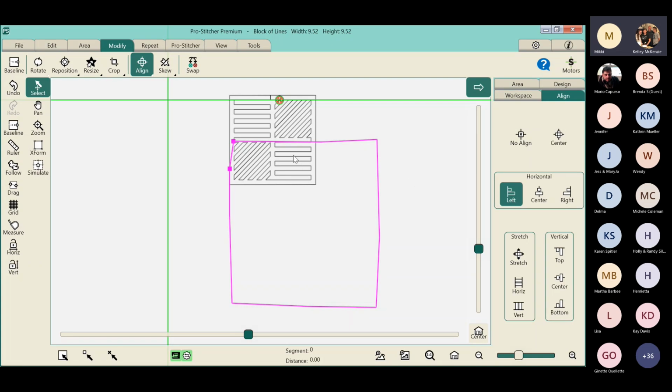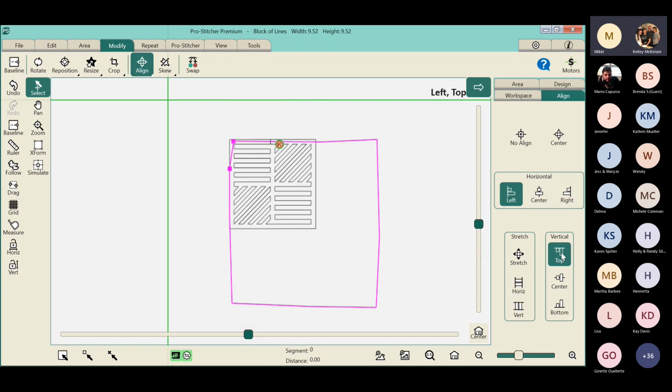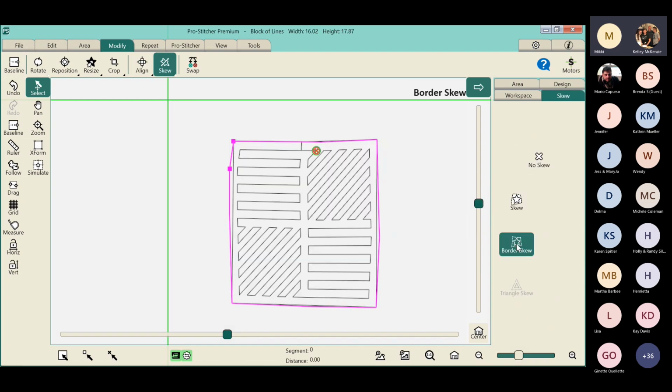Now, if I want it to actually be inside this block, I would then come to the vertical and select top, and it would put it aligned in the top part. Now, it's outside my area because my area is not perfect right now. Therefore, it's doing the best that it can with the area that I have given it. If I am happy with what it looks like so far, I could now come to Skew and select border Skew, and it's going to correctly fill in that area to the best of its ability with the shape of the area that we have, okay?